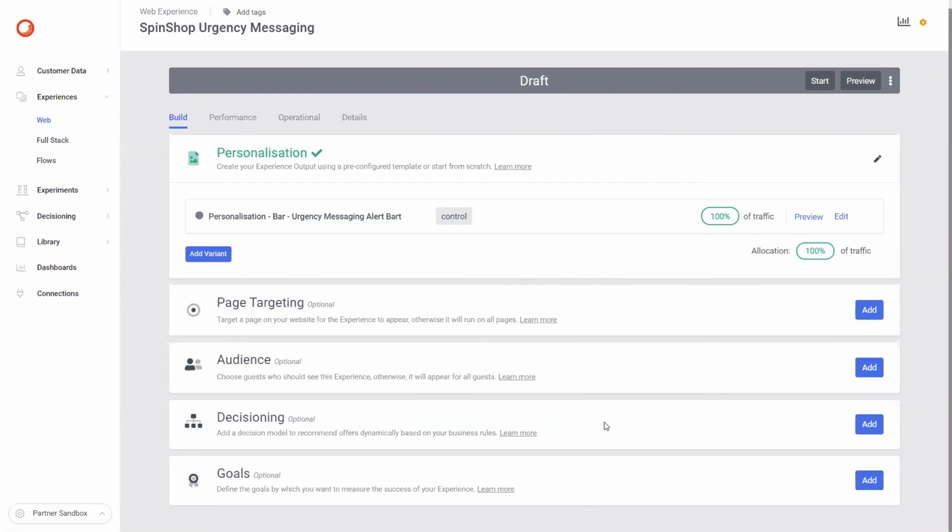We really need to add the brains of our urgency messaging, the decision model. We've already discussed how to set up a decision model for our next best actions and personalization, and at SpinShop we have a decision model that will let us know what people are purchasing in the area that is relevant to a specific user.